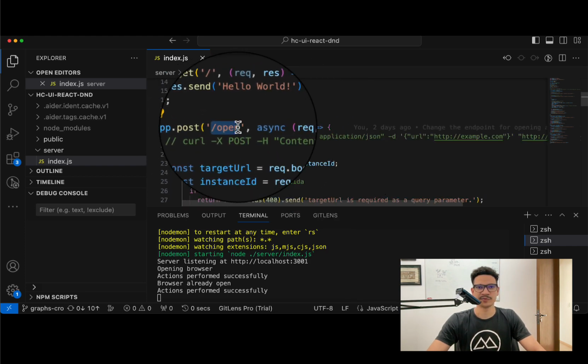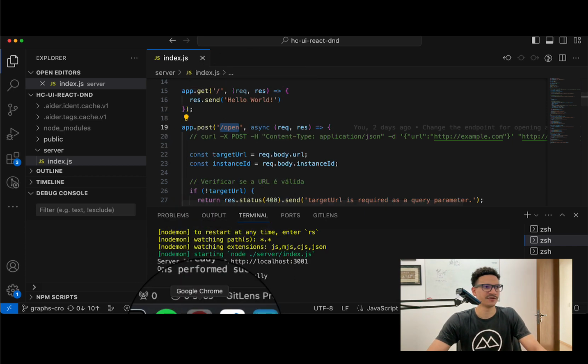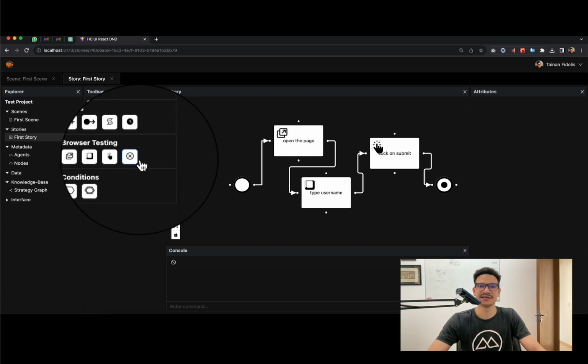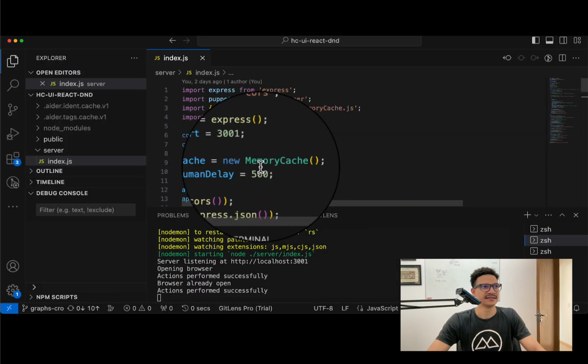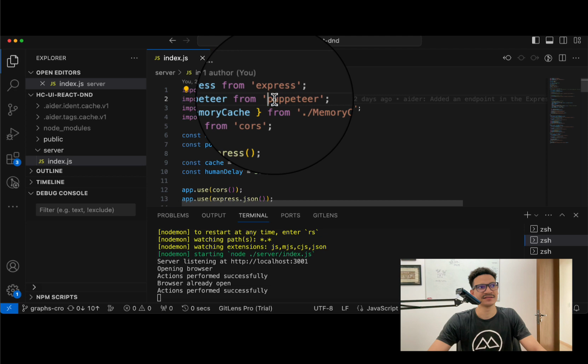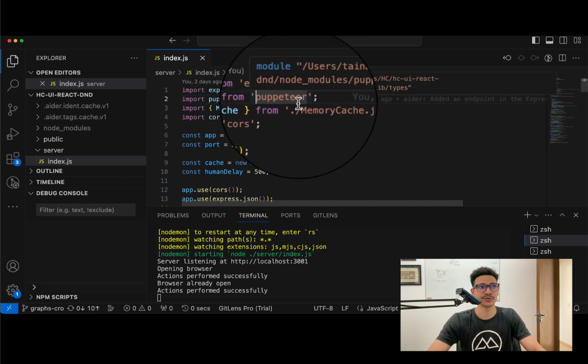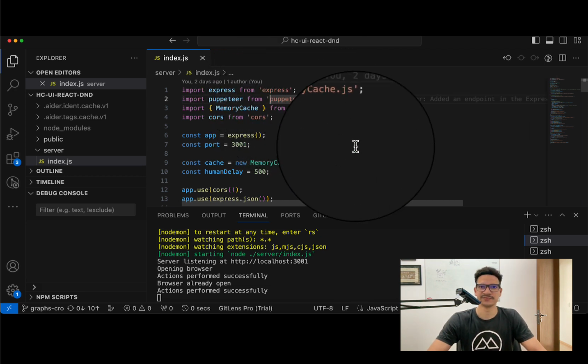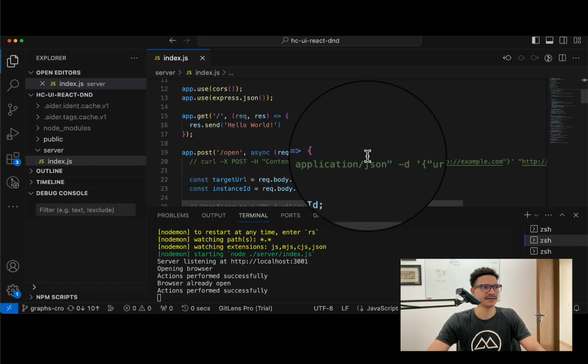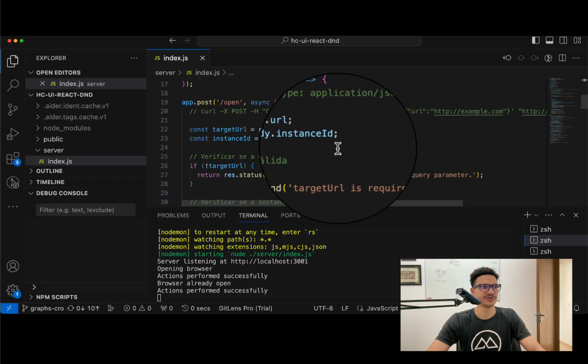that has as endpoints each of the test actions that we would need to test an application. So for each one of these nodes, I implemented one endpoint in the Express server, and I'm using Puppeteer as the library. Puppeteer is a library to integrate with browsers. You can use it for tests, you can use it for automation, and here we are using this library to do that.